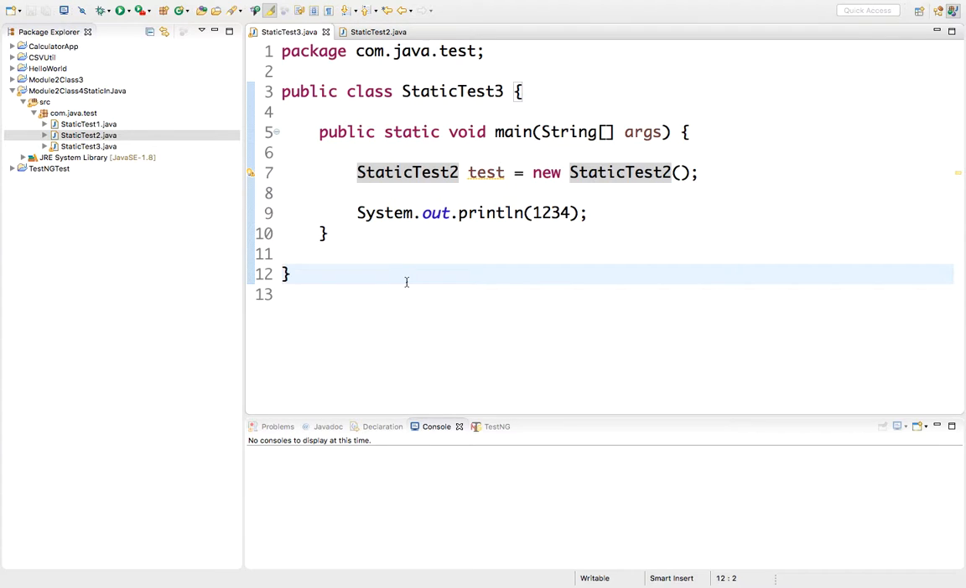If you come to static methods, they can be called just with the class reference name. You don't need to call them via objects, right? And if you come to static blocks, these are the blocks which are executed when the class object is created for the first time.